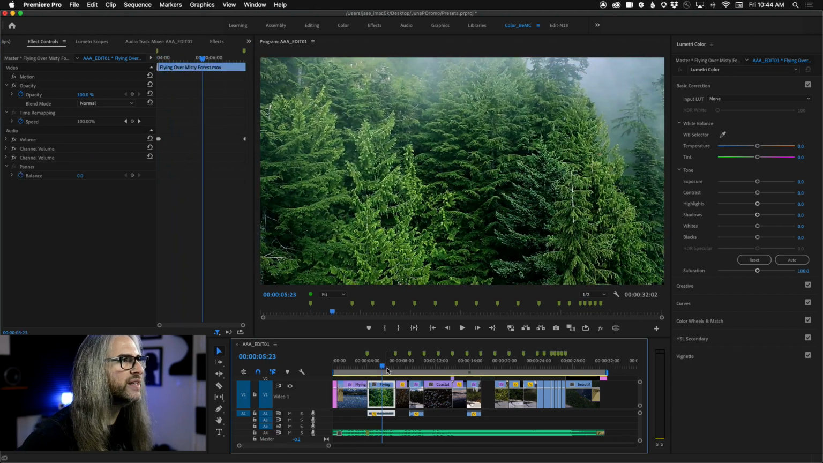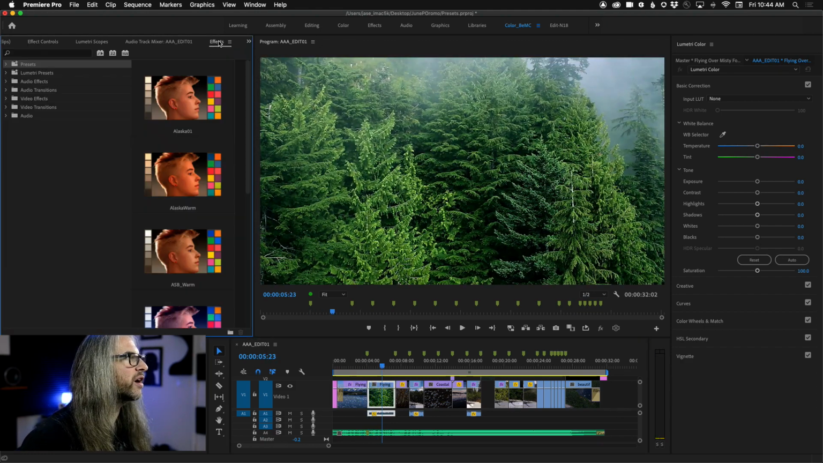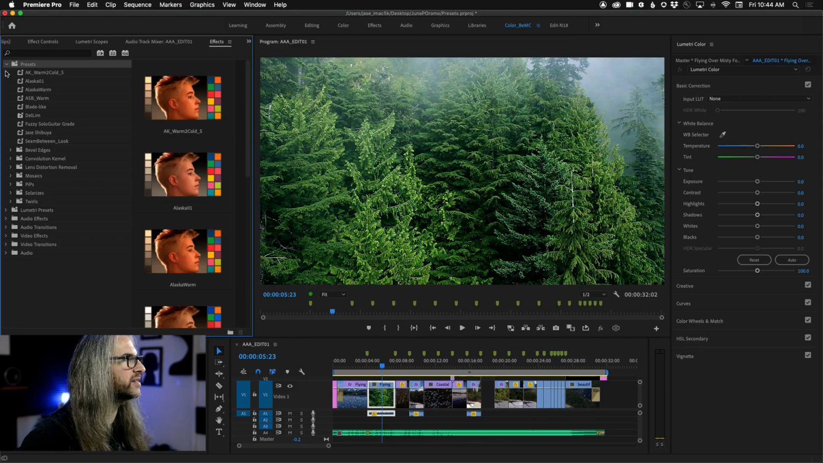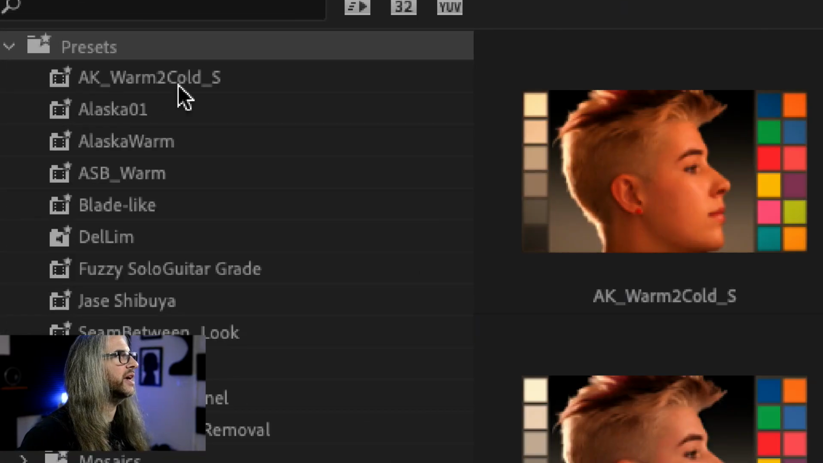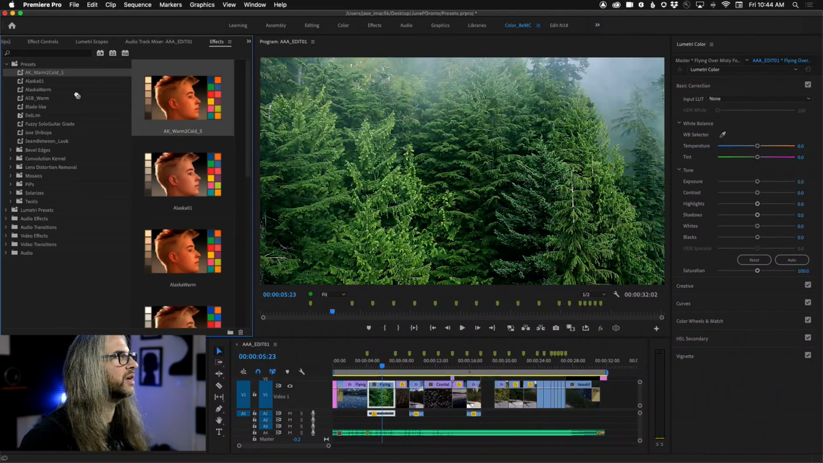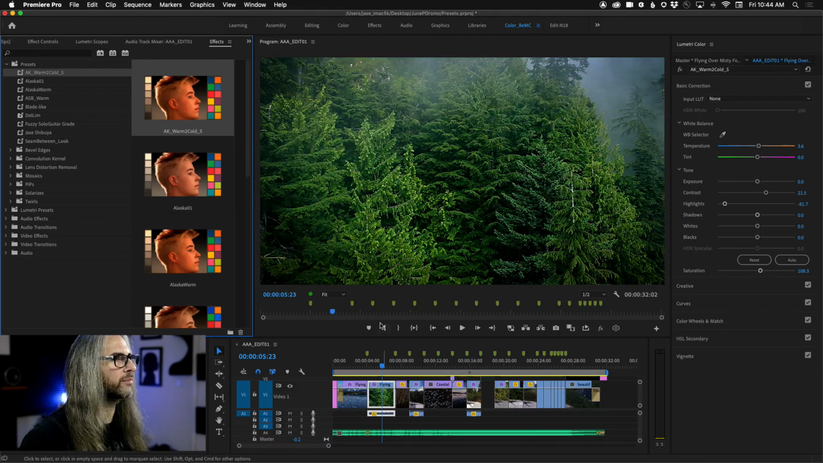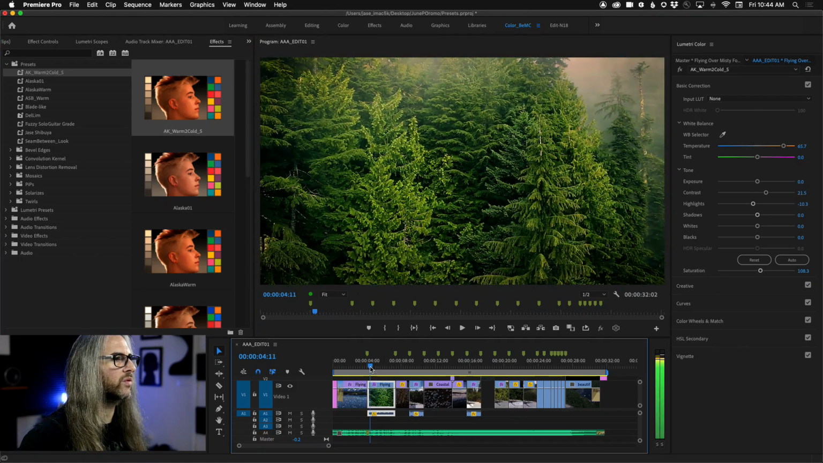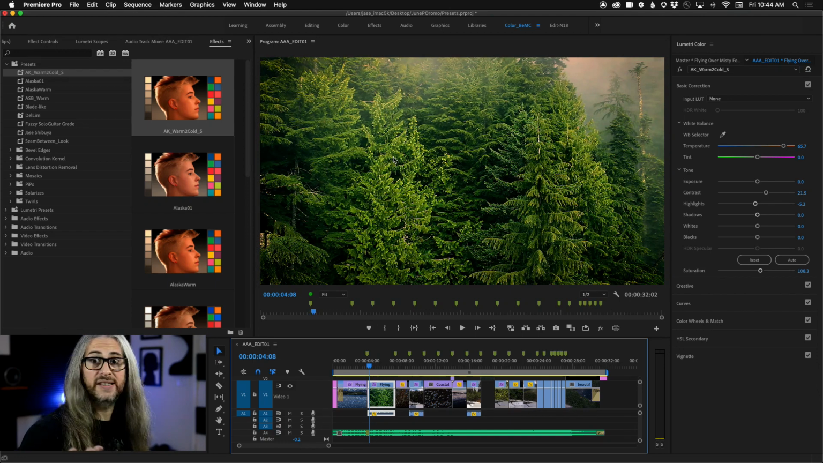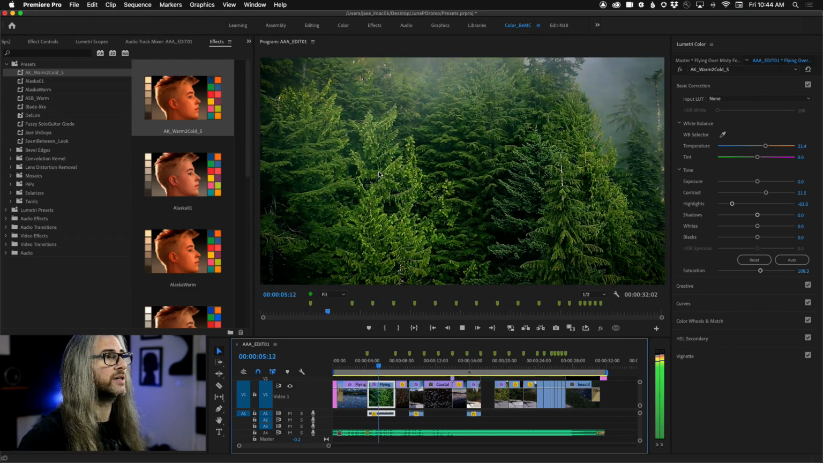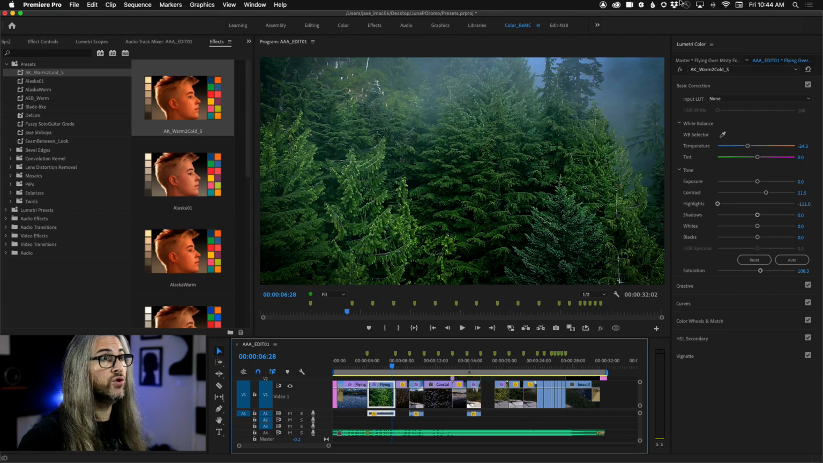So if I come over to this clip here, let's go over to our effects under presets. All right, there's the one we just created, AK warm to cold scale. Let's go ahead and drag this on here. All right. Starts out very warm. You can see it right away. Gradually gets cooler. Look at the mist. Ooh, very nice. You can actually really feel that blue in the mist right there.